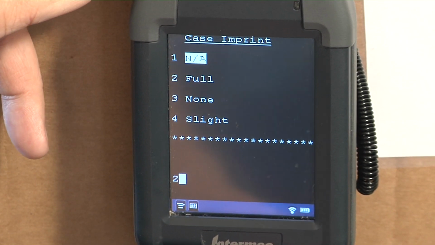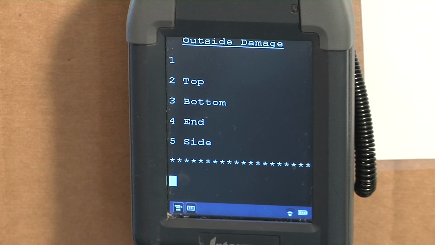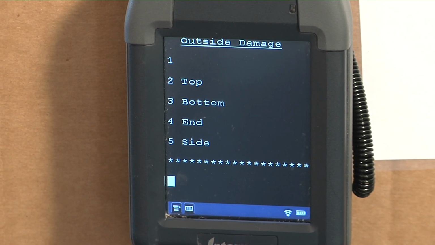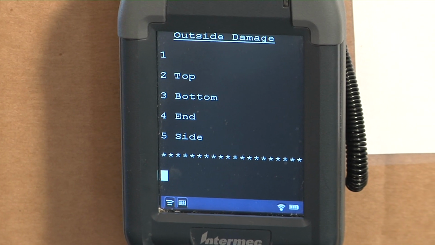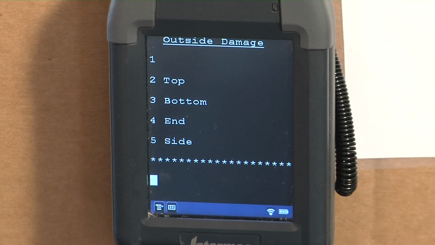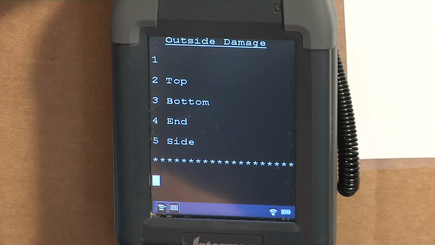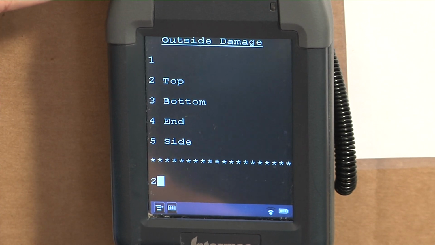The third screen prompt is for a description of any outside damage to the case. Again, use your best judgment to describe the condition of the outside of the case that the bottle was contained in. For our example, we will enter the number for the damage being on top. Then press the Enter button.